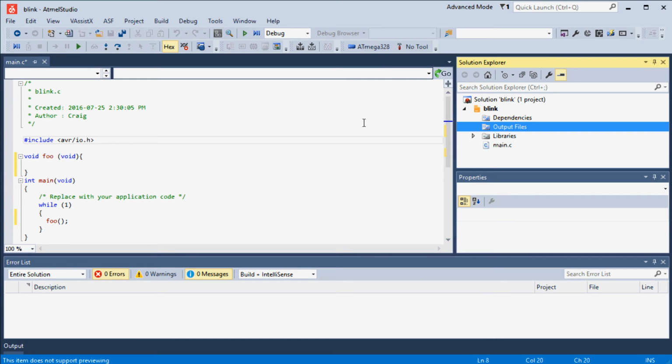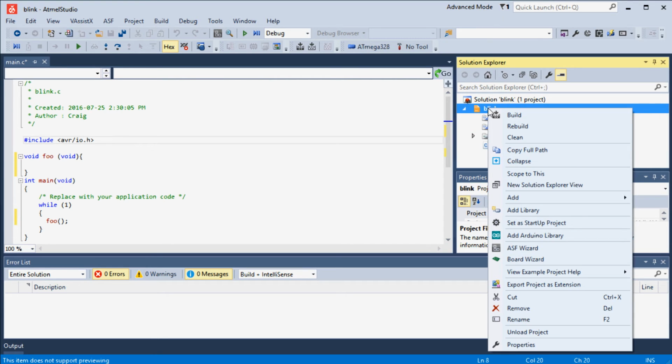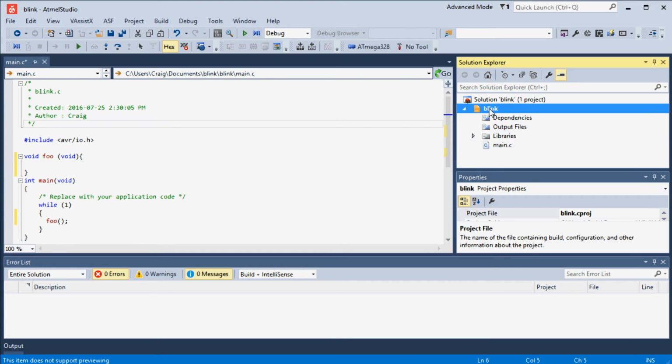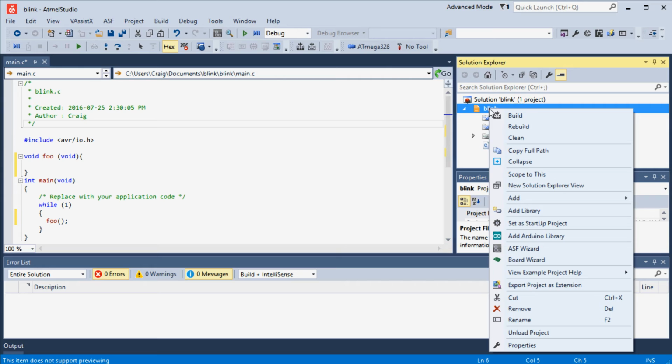Now, previously in this video I talked about creating some other source files, and you have to tell Atmel Studio that you want to compile those files too. So you go to the Solution Explorer and right click on the solution title or the project title, go down to Add, and it says Add New Item.